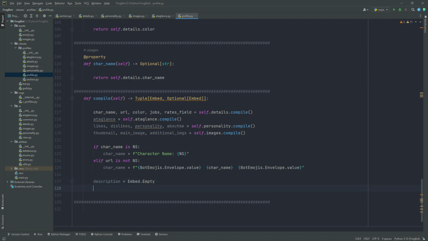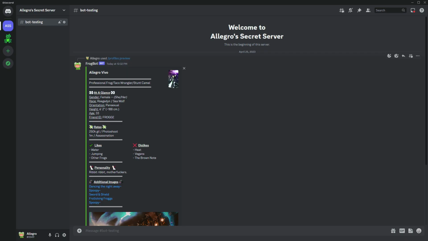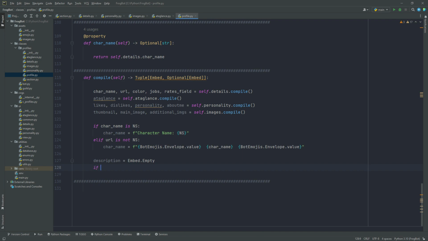Okay, and now we want to deal with our jobs, because right now our jobs value is just a string. So what do we want to do with that? Well, if you look back at our profile, we've got a couple of separators on either side of the jobs, right? So let's go ahead and take care of that. So if jobs is not NS, in the event that there are jobs, then we do want to add those separators and format it appropriately.